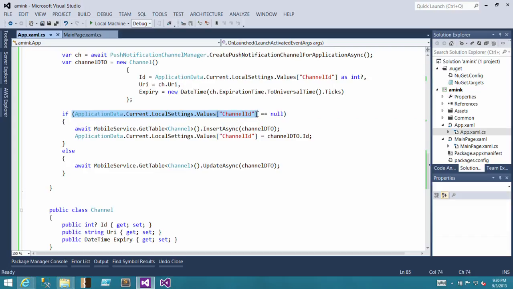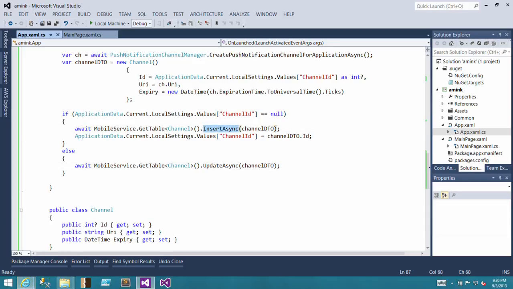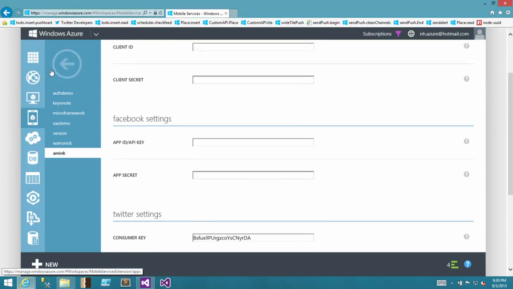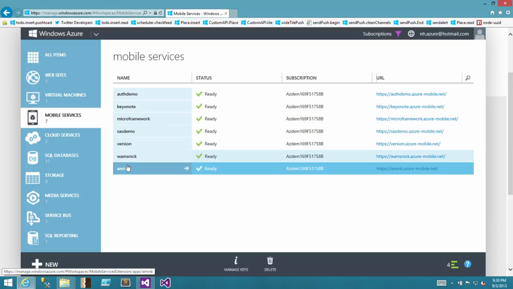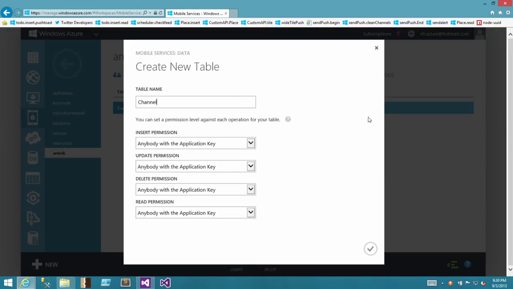So we say if there's no channel ID, let's perform a simple insert of our channel DTO and then store the ID that's returned. Else, let's call update async, and I'll just perform an update. So that's step one. Now, step two was to save that to our server, which we're doing here, but we need to actually define a table. So dynamic schema only does columns. It doesn't go and create new tables for you. So in this case, we have to create a table called channel.